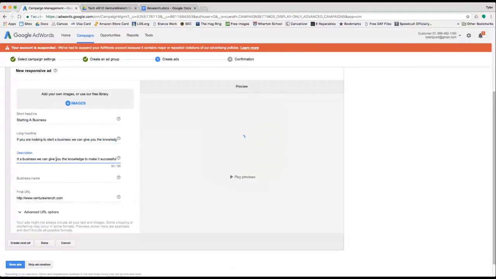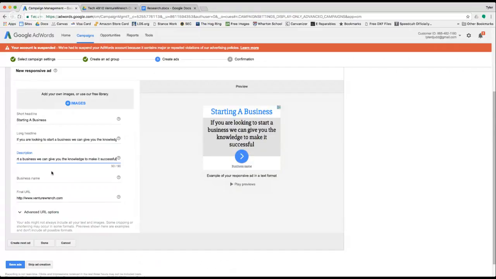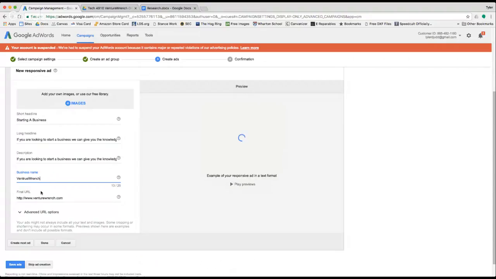You don't always have to use up to 90 characters, but it definitely can make a difference depending on what people are looking for. So again, if they're looking for how to start a business, basically we're matching what they're looking for on those different websites, maybe information for starting a business, and our ad will show up with "starting a business." So that's just one thing that we can definitely keep track of. So our business name, we'll put Venture Wrench in there.